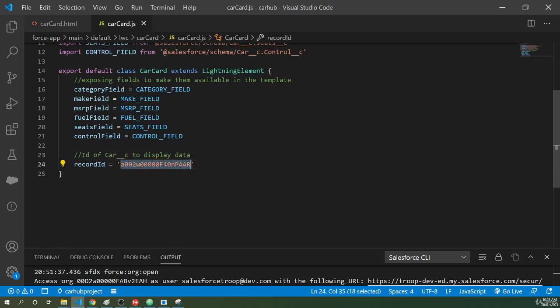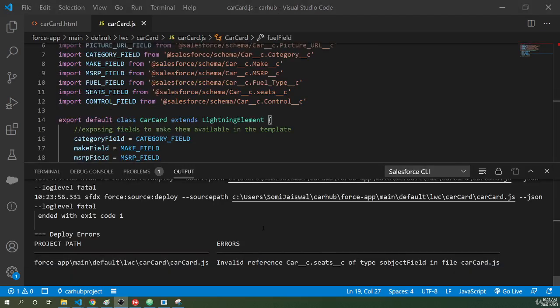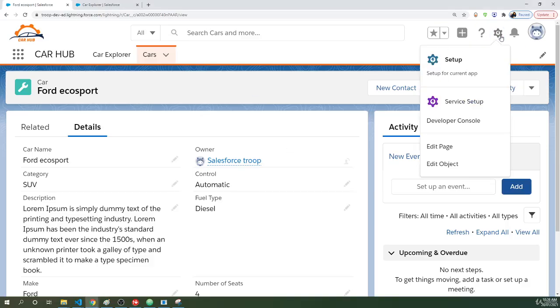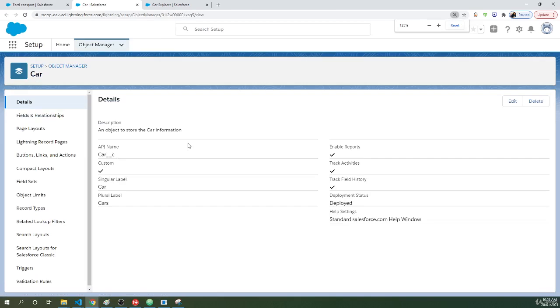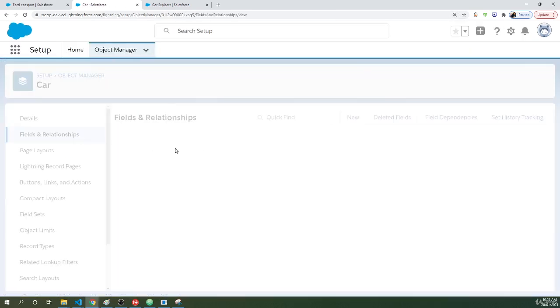Okay, so now let's deploy this and see whether we are able to create the lightning view form for this particular record ID. So let's deploy this. So the deployment failed, and if we look at the error, it's saying invalid car reference to seats. So let's go to our org and make sure we are giving the correct field API name. So I'll go here, I can say edit object, and I'm inside the car object. I'll go to fields and relationships.